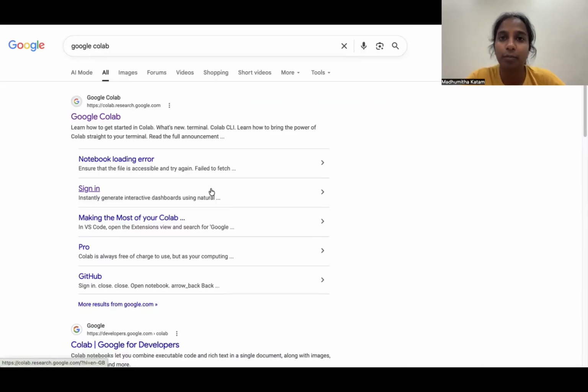So let's get started. Google Colab is a free tool that lets you write and run code directly in the web browser. You don't need to install anything in the computer. The code actually runs in the Google servers, so all you need is a good internet connection and a Google account. To get started, type Google Colab on your web browser. Click on the first link that you see.